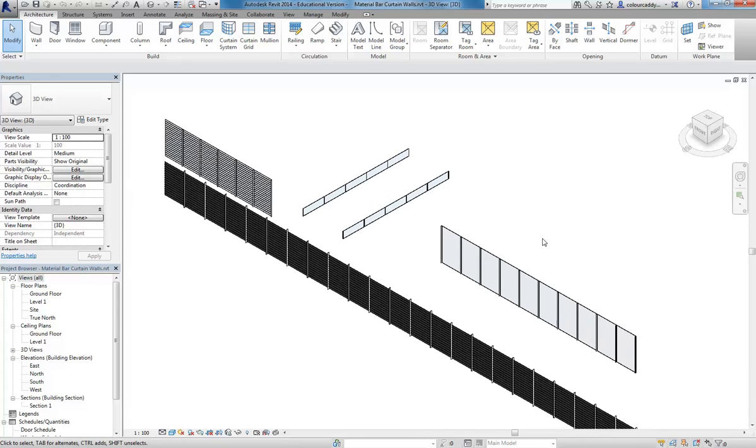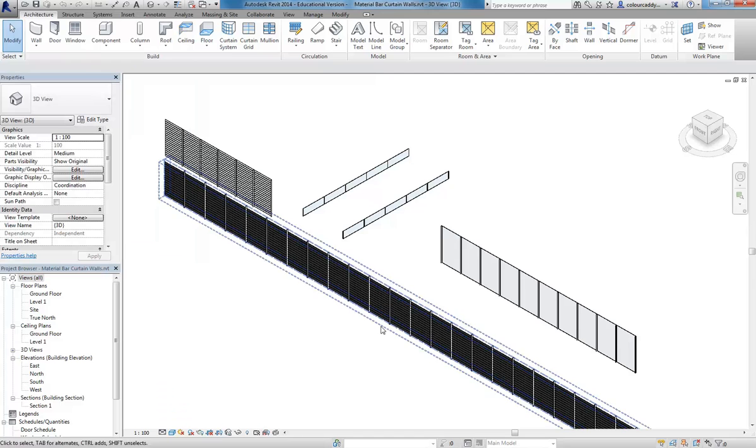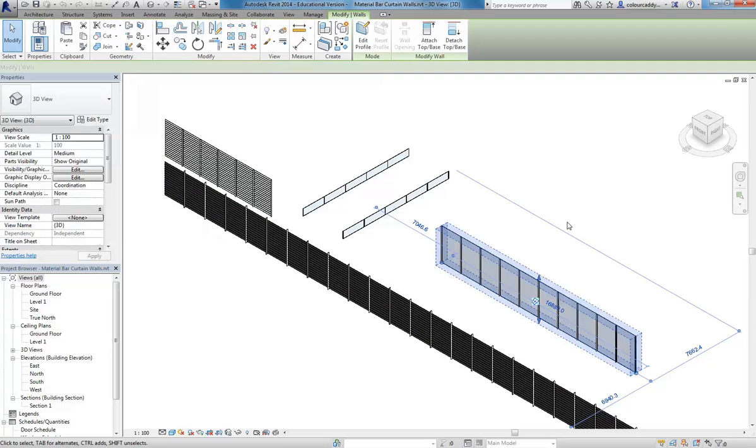So, with this file, hopefully you've noticed that I went to Open. That's the real trick with these files. You can't load them in the same way as a normal family. So just open it the way you would a project file. Select the thing you want. So I'll select this one.